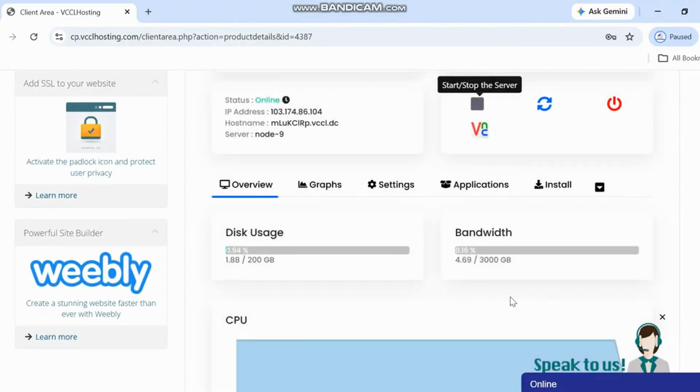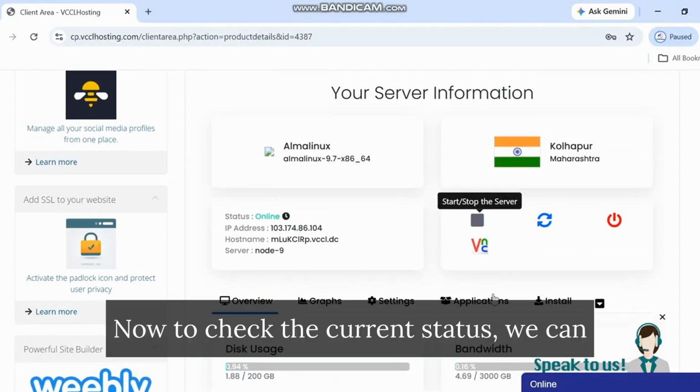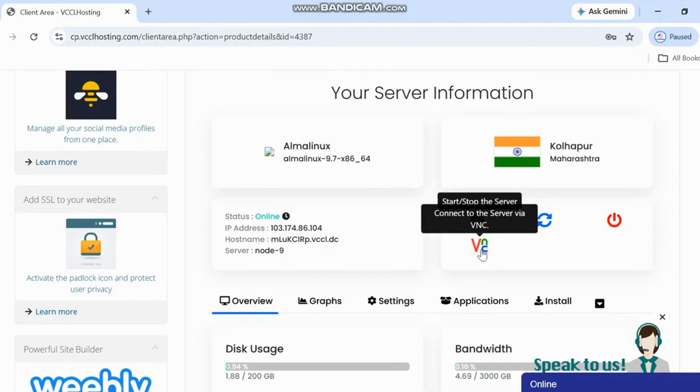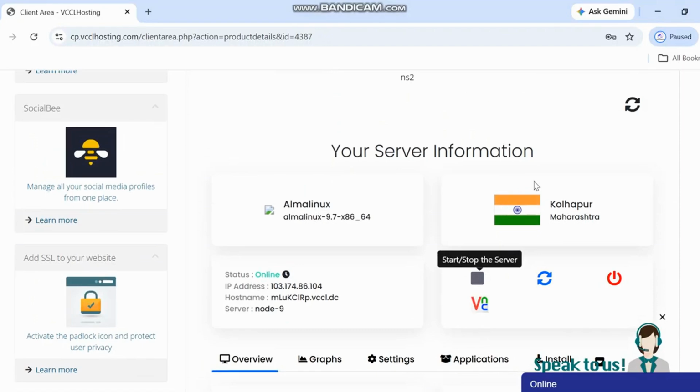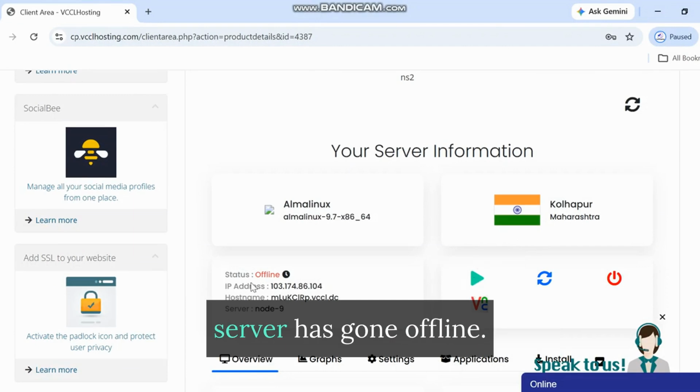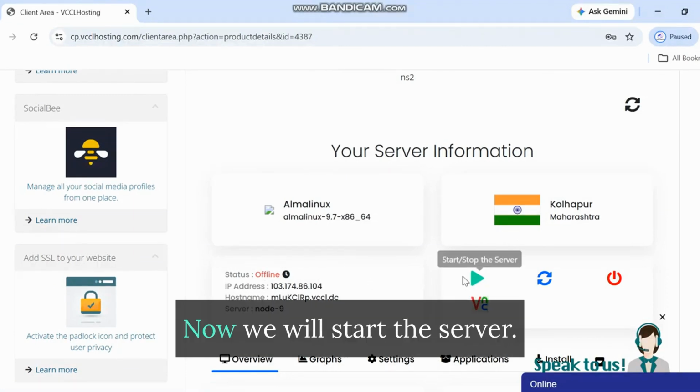Okay. Now to check the current status, we can see it via VNC console, or we can refresh the panel. Yeah, the server has gone offline. Now we will start the server.